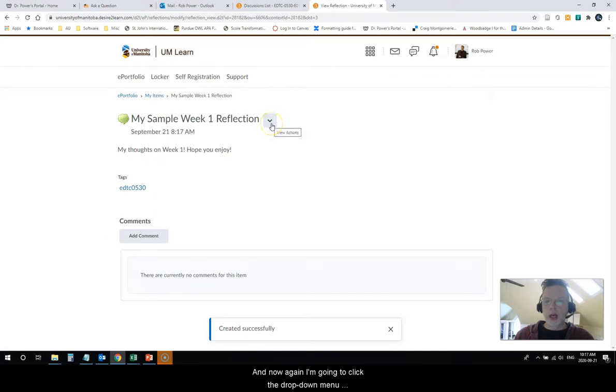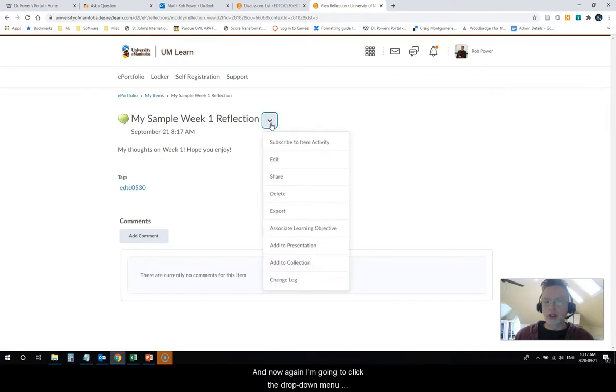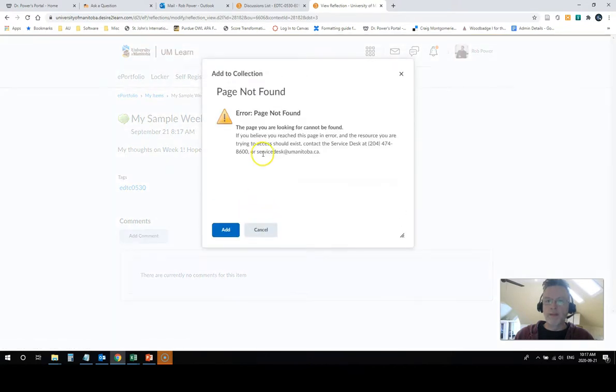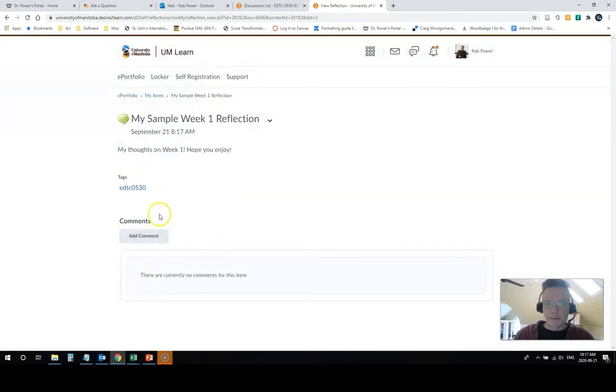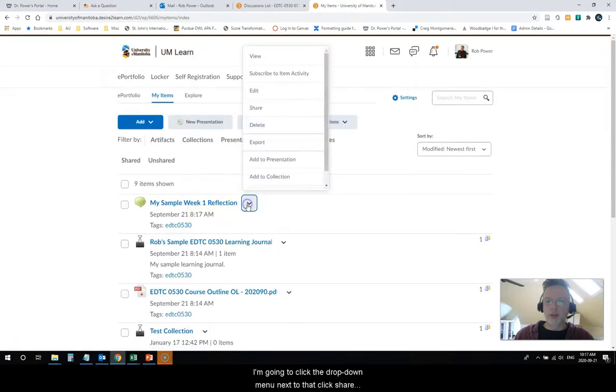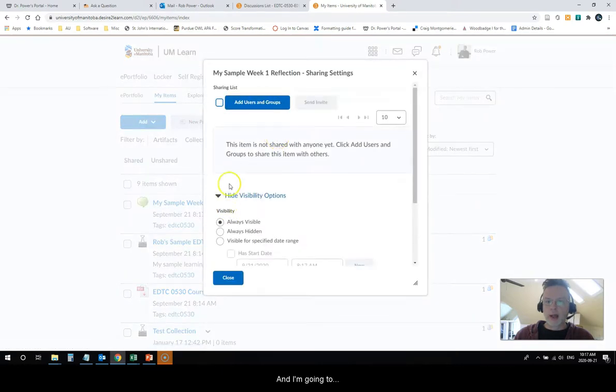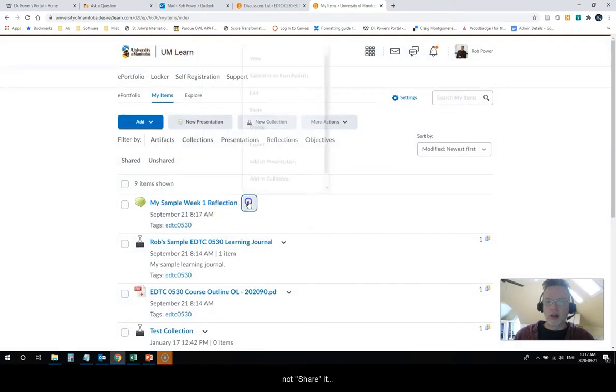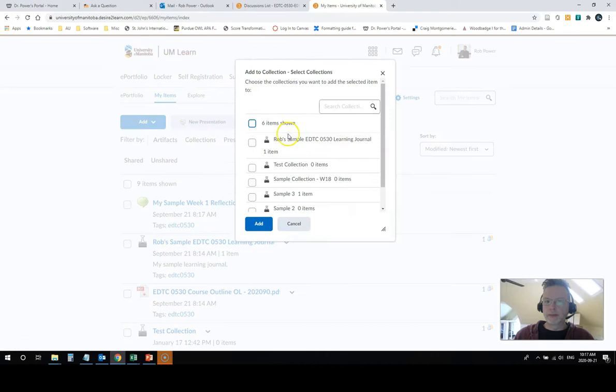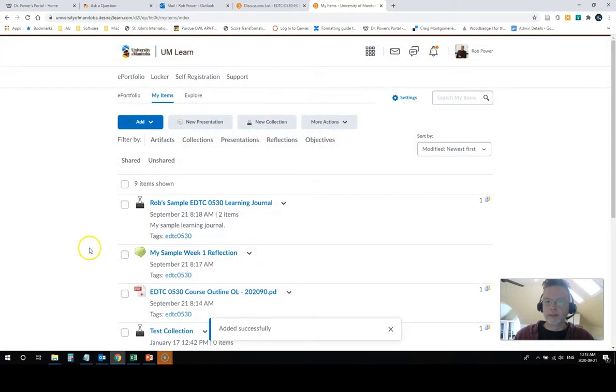And now, again, I'm going to click the drop-down menu here next to the title. I'm going to add this to a collection. Getting an error screen there. So let's try this again. I'm going to click the drop-down menu next to that, click share. And I'm going to not share it, I'm going to add it to a collection. I will click my sample collection here. And it has been added.